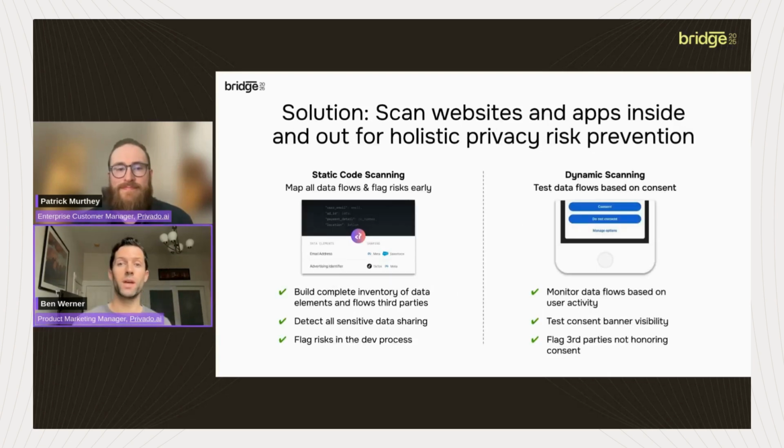So to curb that, we've got 2 ways of getting the full picture of consent and data sharing risks in mobile apps and websites. And this is really the best way to get the full picture. So the first thing that we do is we scan the code of a website or an app. This gives us a full picture of all the data elements that are collected, all the data flows, all the third parties that exist in the code base, which you can see in the logic of the code itself. This helps detect sensitive data sharing that shouldn't happen regardless of consent. And also you can flag risks early in the development lifecycle.